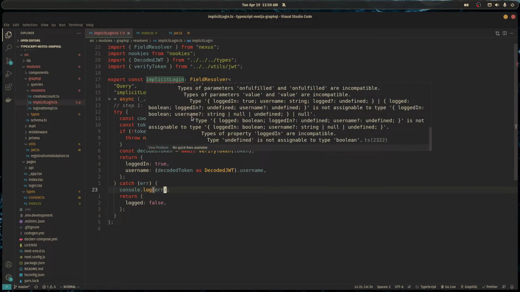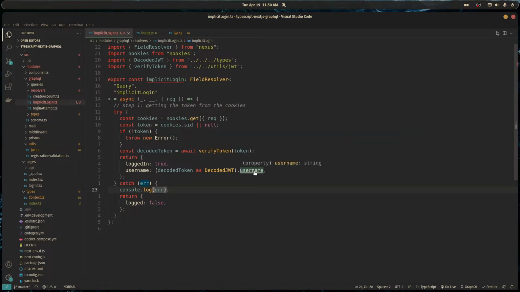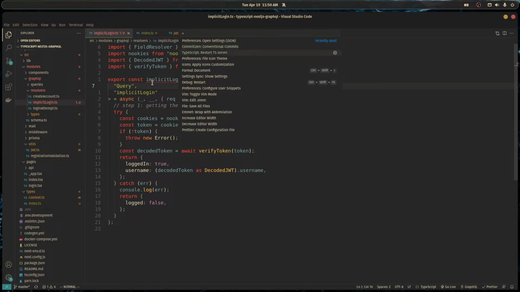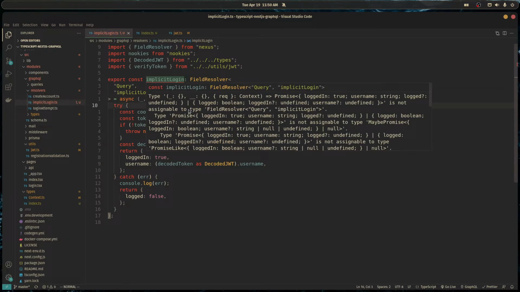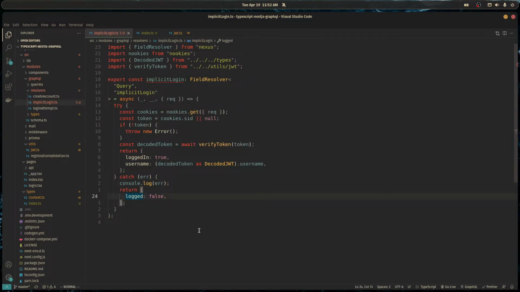And what is the problem here? loggedIn. Maybe I need to just reset the TypeScript server. Oh, wow. I put logged instead of loggedIn. That was so dumb. But yeah, that's the beauty of TypeScript. It did not let me go on with such a dumb error as that. So now we have a completely working resolver with all the functionality that we needed.